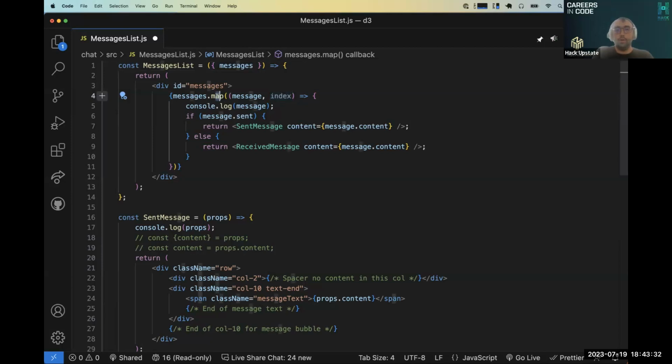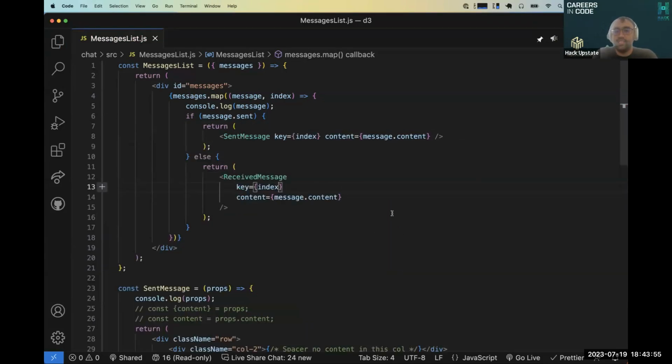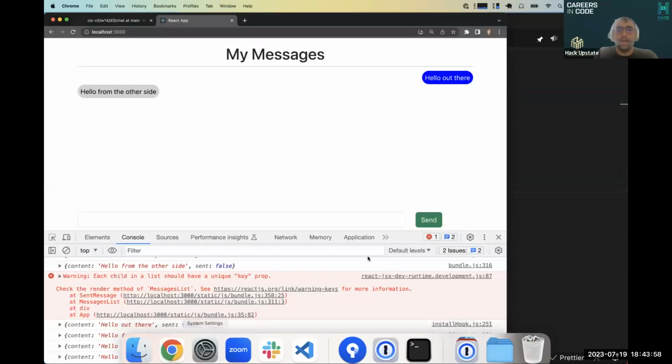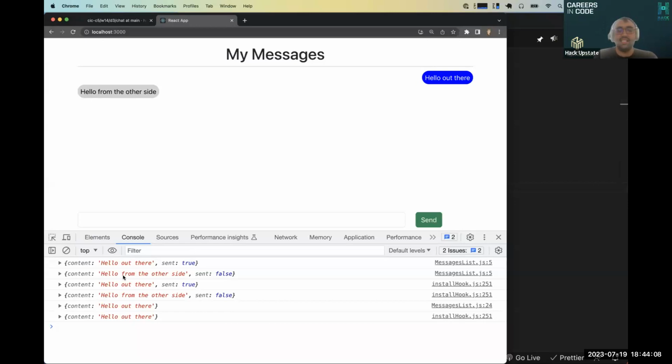So because we're mapping over something, whenever we map over something, we're supposed to put the key on that component, and then we are using the index coming from the map as our key. Down the road, we could change that key to use the ID that the database will generate for us. We do the same on our received message. And now if I head back over to the browser, you'll see I still have this error. I don't though. This is just lingering from a refresh. So if I refresh the page, you'll see I solved that error.